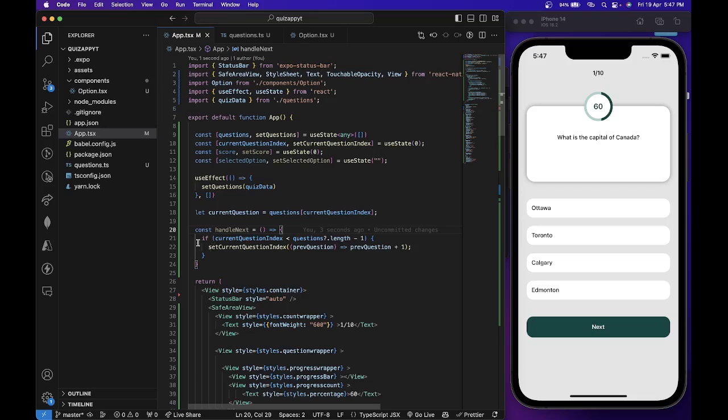What we are saying here is that if the current question index, which is this one, is less than the current questions dot length minus 1, which means if the current question that we are on is not the last question, we are going to set the current question index to whatever it is plus 1. So previous question plus 1, basically.